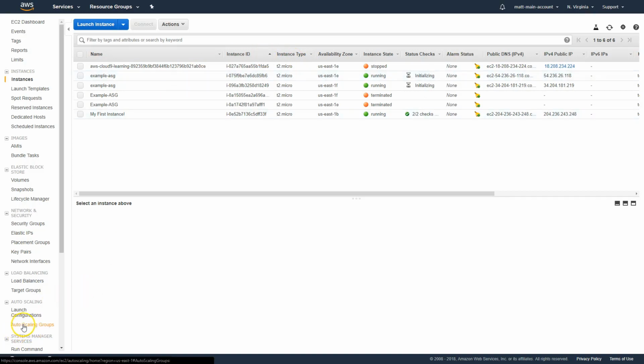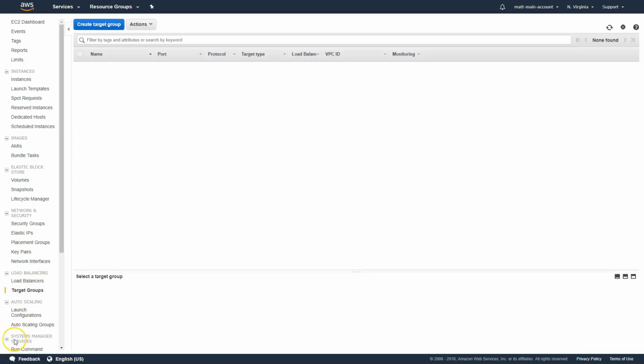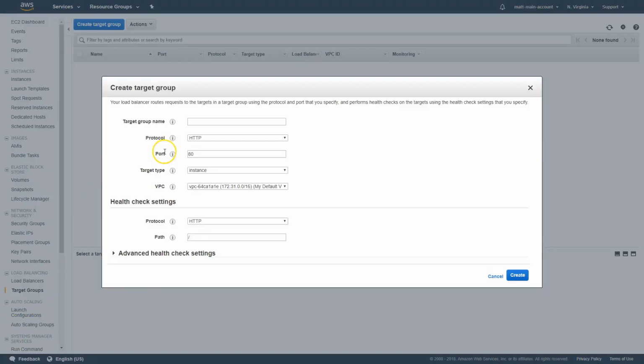And in the meantime, let's go ahead and find load balancing on the left side of the page and click on target groups to start the next part of this process. And put simply, target groups are the middleman between the load balancer that we're going to create last in this video and the autoscaling group that we just created. So target groups are a way to route traffic from load balancers to the instances in the autoscaling group that we just configured. Now let's start that process by clicking Create Target Group.